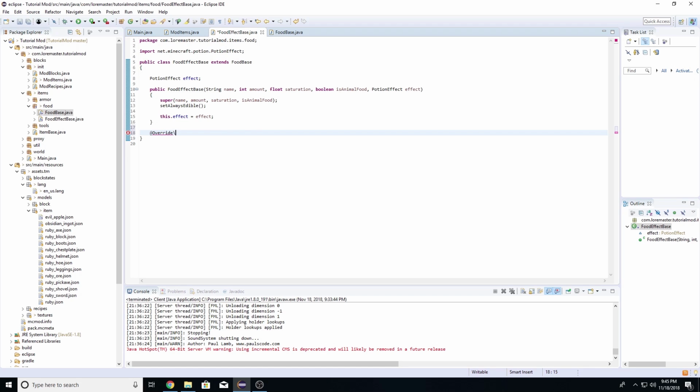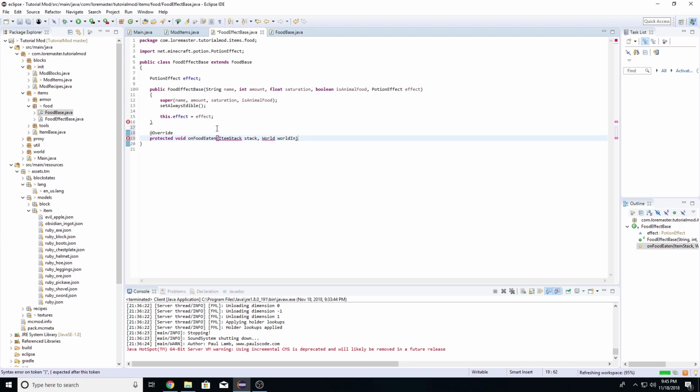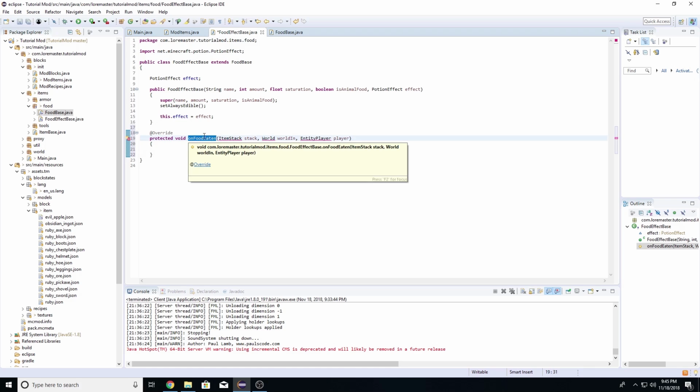So first method, we're gonna add override, and below this, we're gonna call this protected void onFoodEaten, parentheses, and inside here, ItemStack, World worldIn, with a capital I and in, comma, and EntityPlayer. And you can add some brackets below this. So anything that we put in here is going to happen as soon as the food object is eaten. That's why it's called onFoodEaten, and we're overriding it because it's inherited.